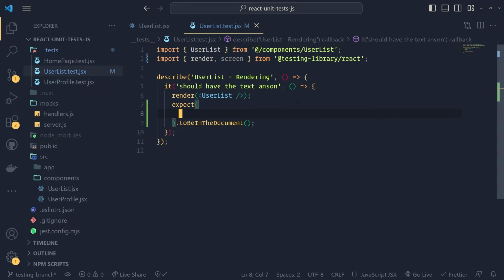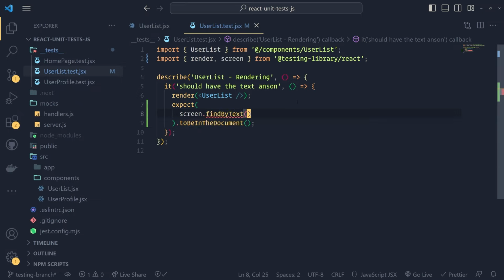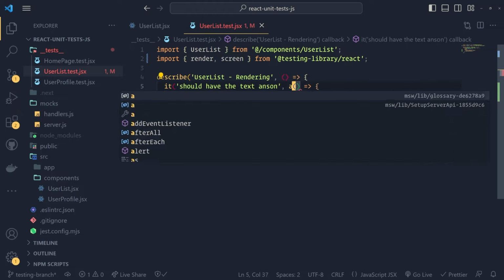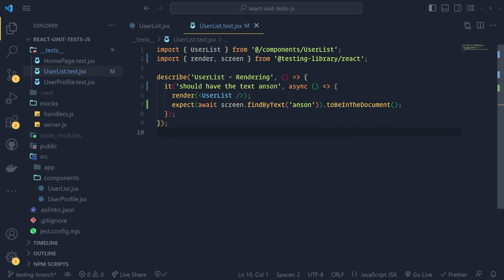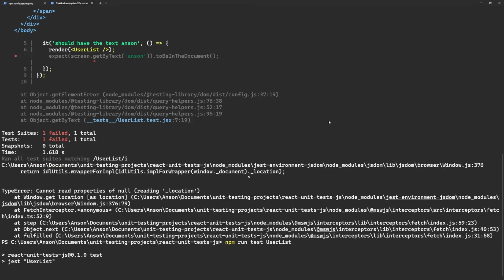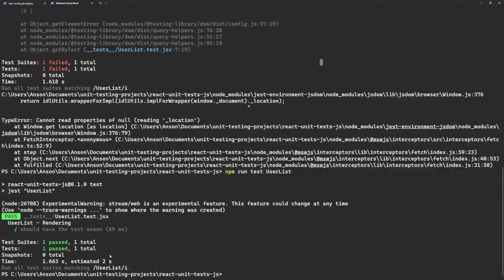Okay, so we're going to call findByText, and this has to be awaited, so we will add the async keyword in front of the callback function, and let's see if that fixes our test for us. Okay, there we go, it passes, and magically that error went away.